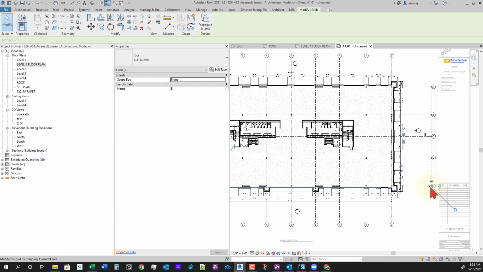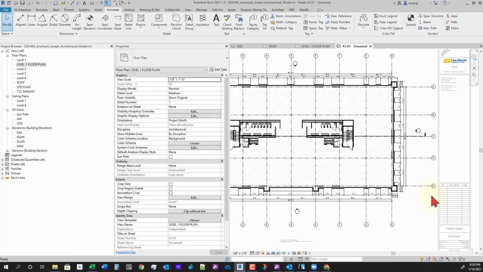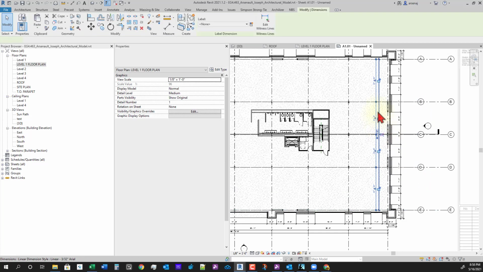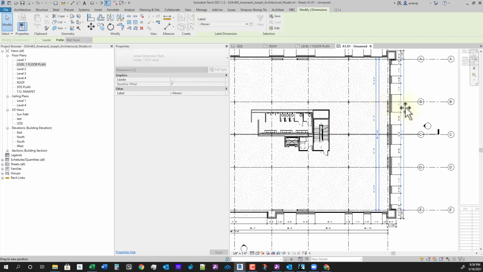I want to get these all in so that we can start getting sheets to see how your progress is coming along, because time is almost up.